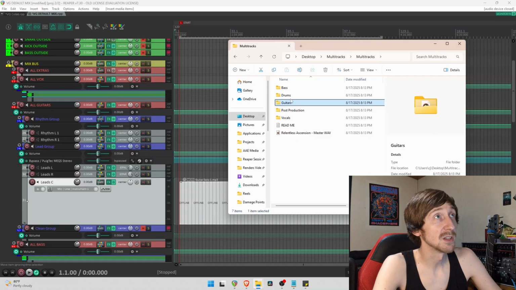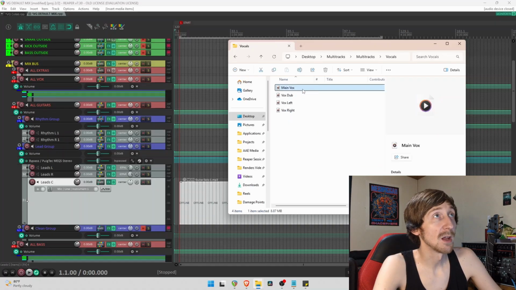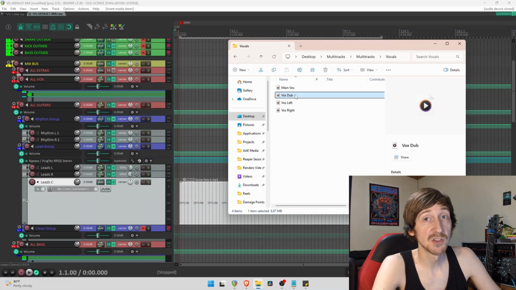Another good example of this is if you go to the vocals, right? You've got main vocal and you've got vocal dub. They're exactly what they sound like. This is the main vocal. This needs to be the loudest vocal in the mix. This is a double, which is just meant to reinforce the main vocal, and you can set it at a moderate level underneath the main.